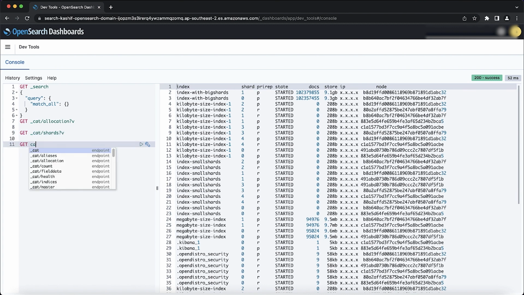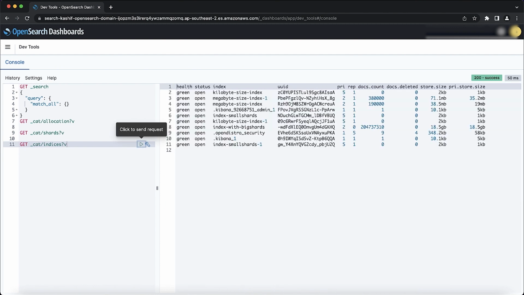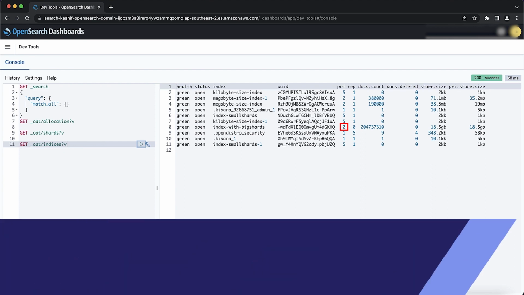Check the sharding strategy for indices by using this command. We see some indices are too big and some are too small. Let's fix it by first splitting the large index and then merging small indices using the reindex API.